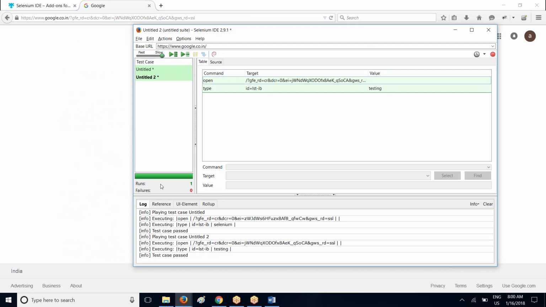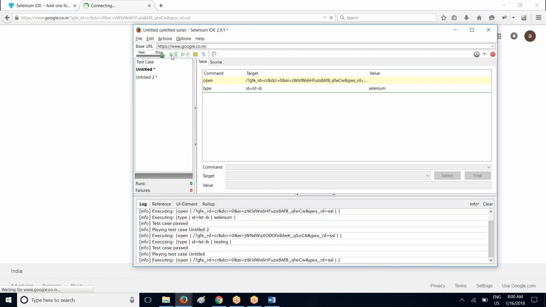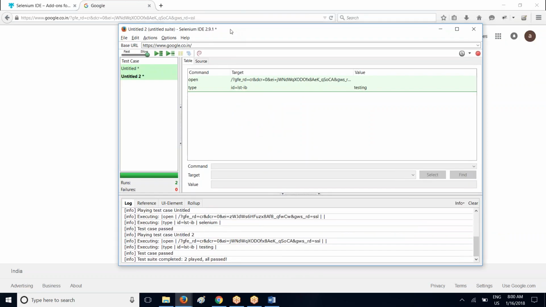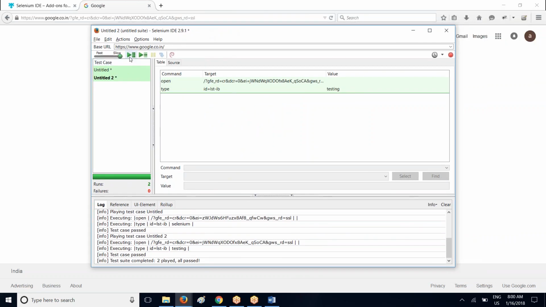Okay, so runs are 1. Okay, and then run entire test case. That means play entire test suite. Just click on this run. Okay, see it opens google.com, it entered Selenium, and again it opened Google and then it entered Selenium. That means it will run all the test cases here. So this is play current test case. Only this test case it is going to run. Play entire test case means it is going to execute all the test cases.